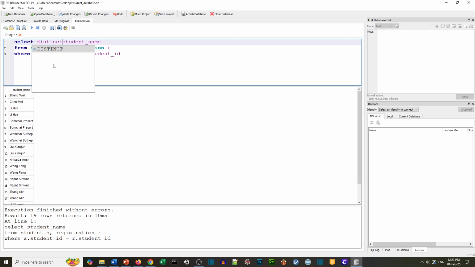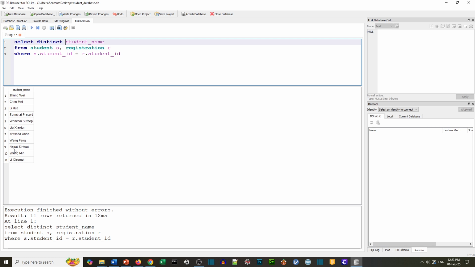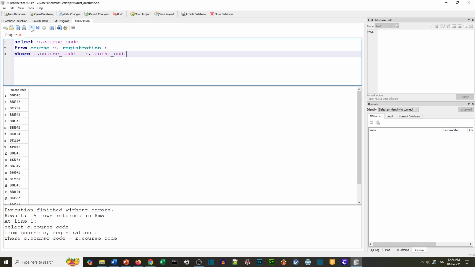So if you want a list without duplicates, you can use the word distinct. So select distinct will give us unique names. Look at the where clause. We've used equals. And in the tables, we've used aliases. So we'll show you these as we go through the code.